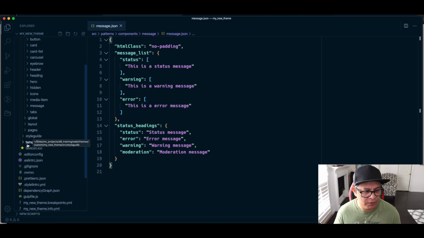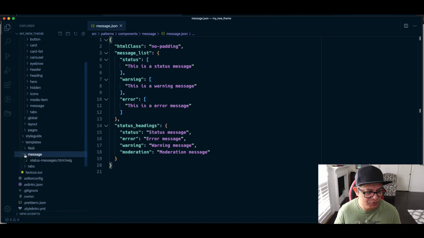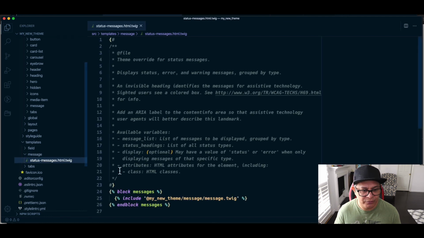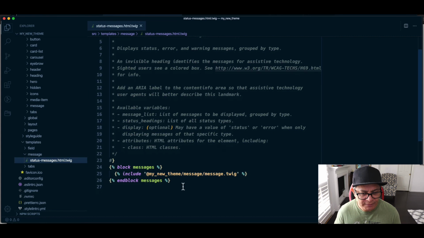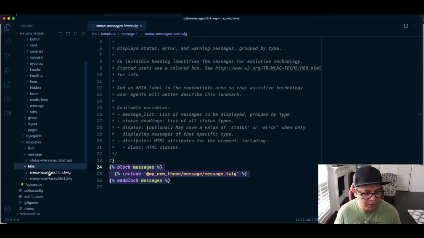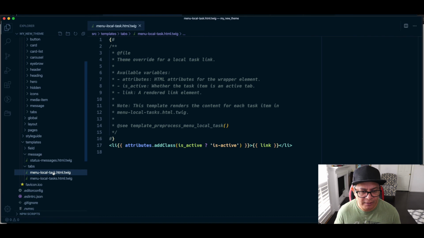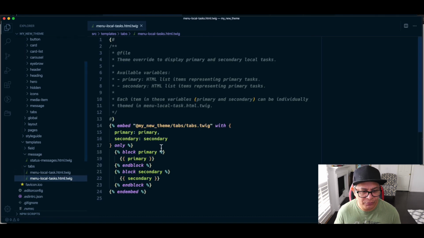Let's take a look at the templates that are included with those components. Under messages, you can see that the theme generator copied this template from core, and it pre-integrated our messages component so that it is available in Drupal. The same thing for the tabs component. It copied the necessary templates and it automatically integrated that with our Drupal component so that we can see those tabs in Drupal. Let's take a look at those.